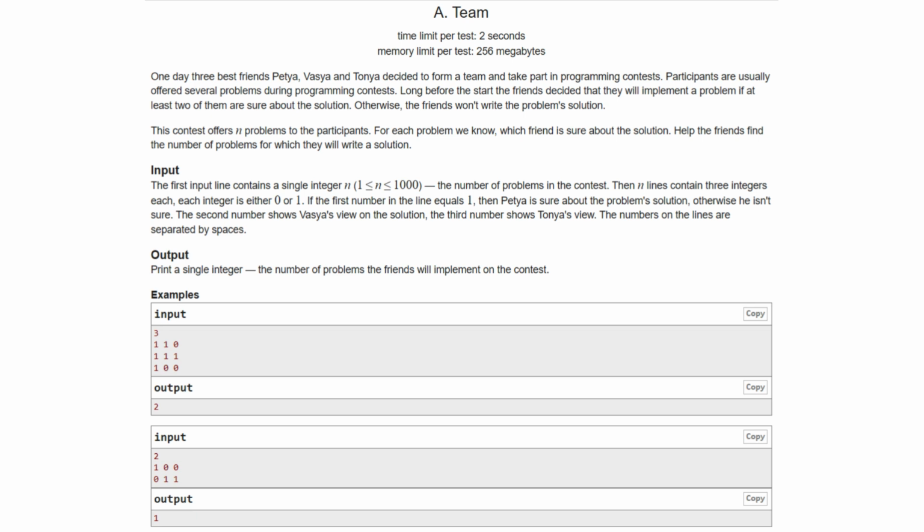Today, we're going to tackle a simple and beginner-friendly problem from Codeforces called Problem 231 Team. This is a great starting point if you're just beginning to learn programming, so let's jump right into it. Let's break down the problem.